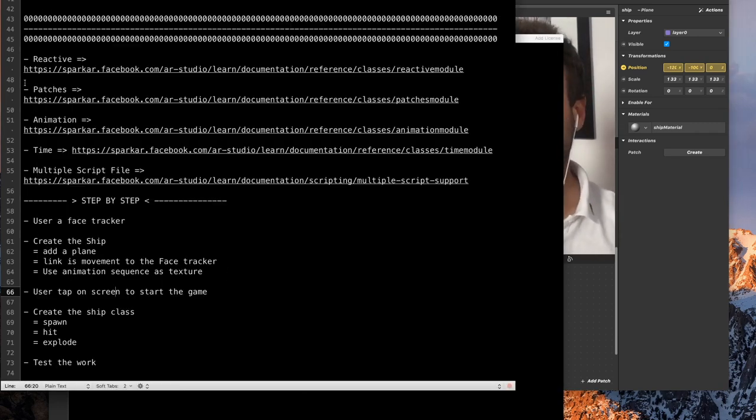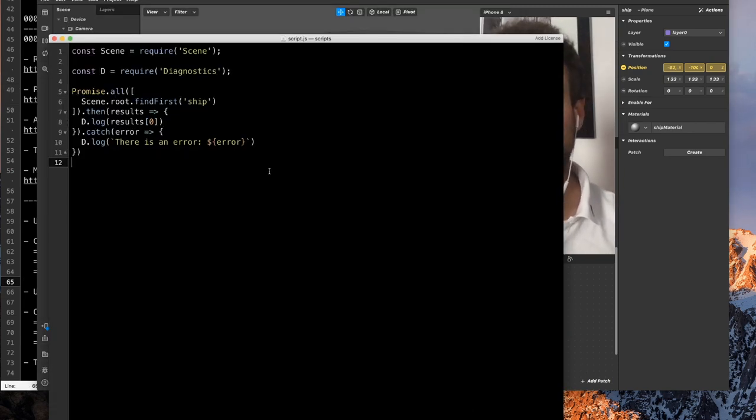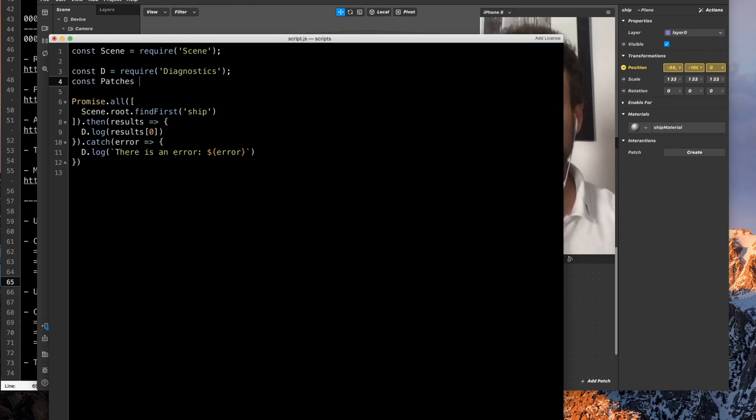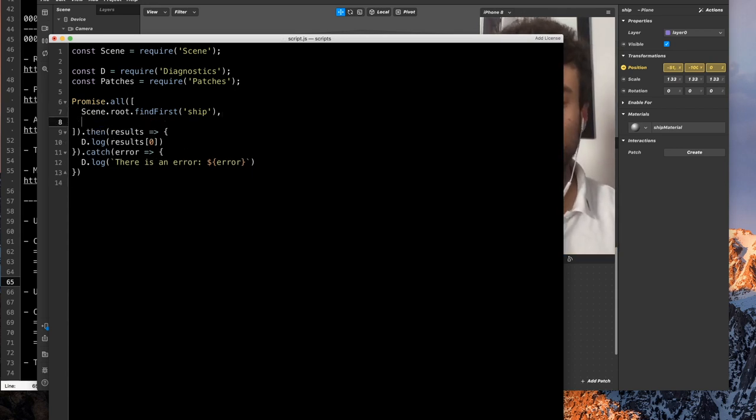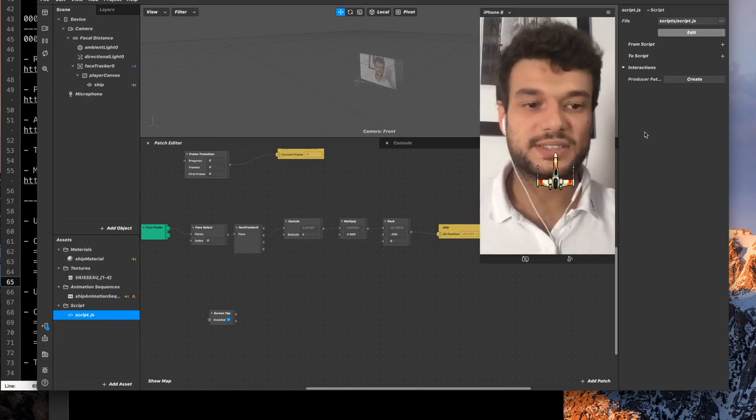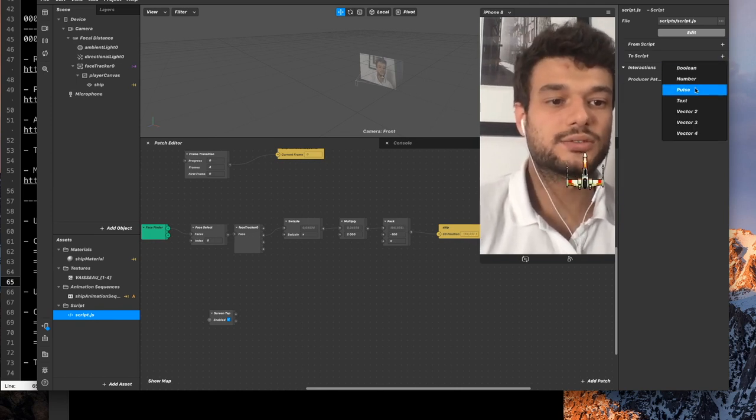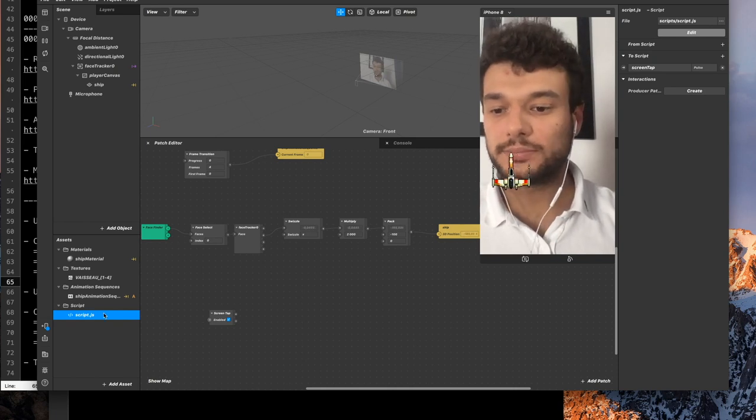Okay, for this I'm going to use the patches module for the script. So I'm importing the patch module. Patches require patches, here. Cool, okay. And then the variable I'm sending to the patch is from the outputs, because it's going out of the patches. It will be a pulse value, because when I tap it generates a pulse value, and I'm okay to work with a pulse value, so that's great. Just get pulse, and the name of the value, we're gonna call it screen tap. Okay, cool. Now I need to click on my script, and if I select my script, I have the from script values and to script values. So I'm sending one to the script, that's the pulse I set here, screen tap. Cool. Okay, let's go.